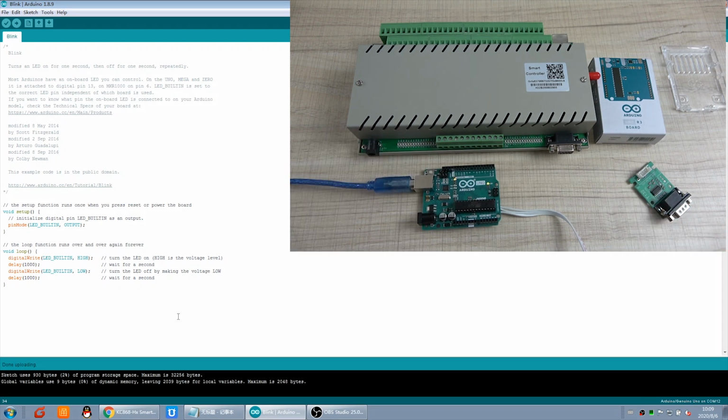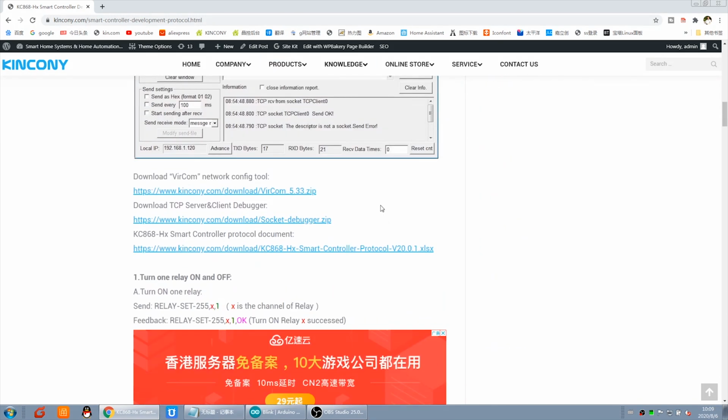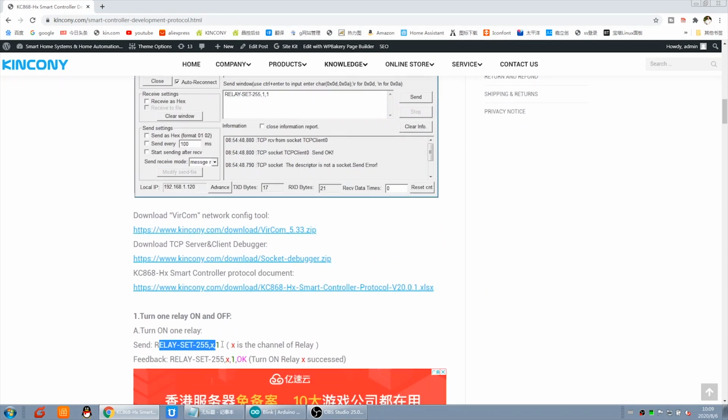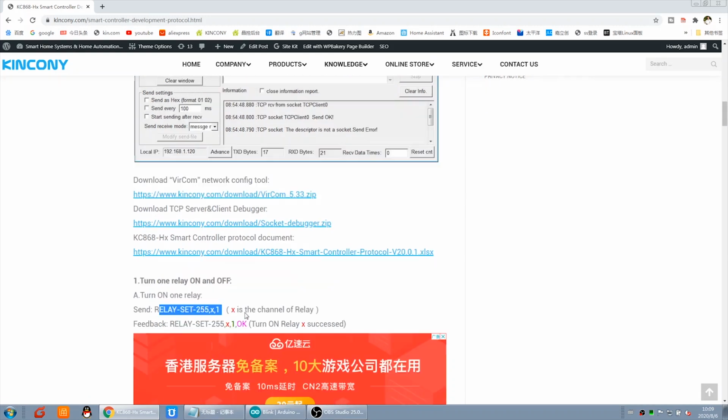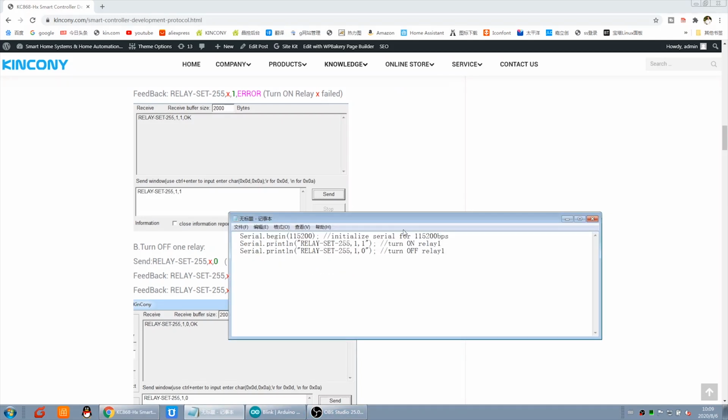How to do it? We just add the code. We can first see the protocol. We can see the controller protocol on KinCony's website. And this is the command controlling relay 1 on, and this is relay 1 off. So I have read the command. It's just 3 sentences.